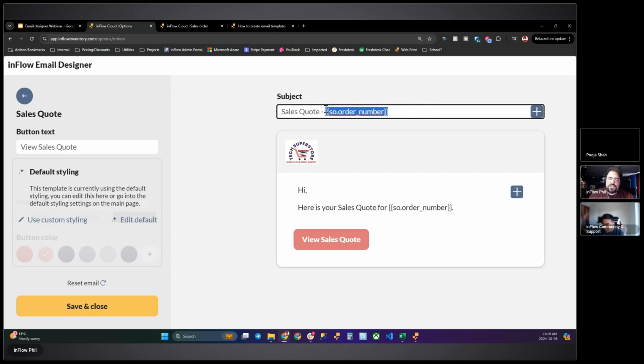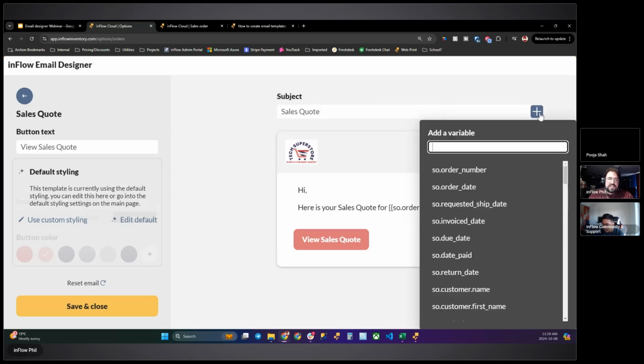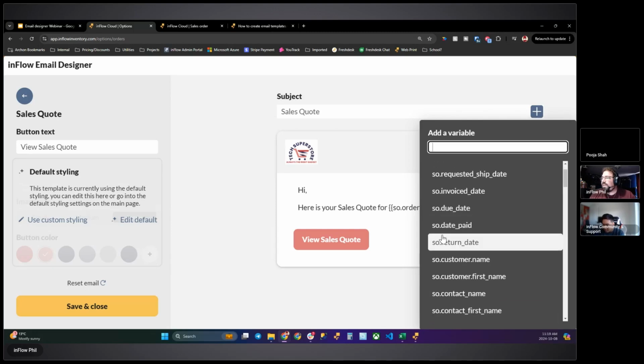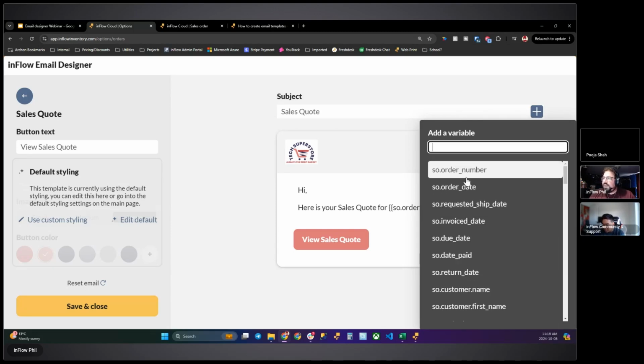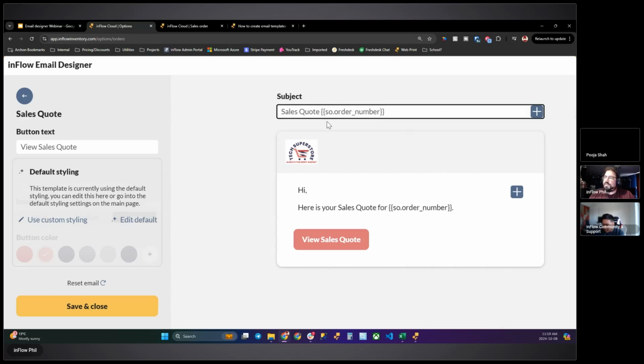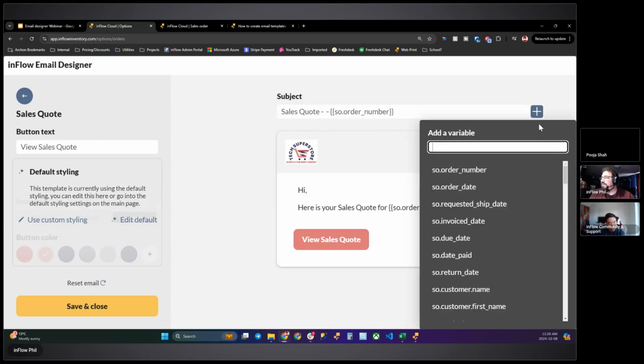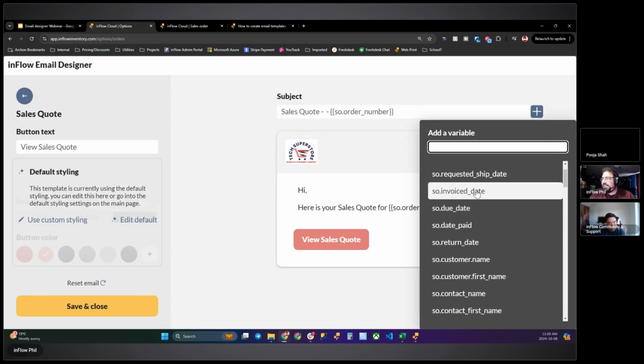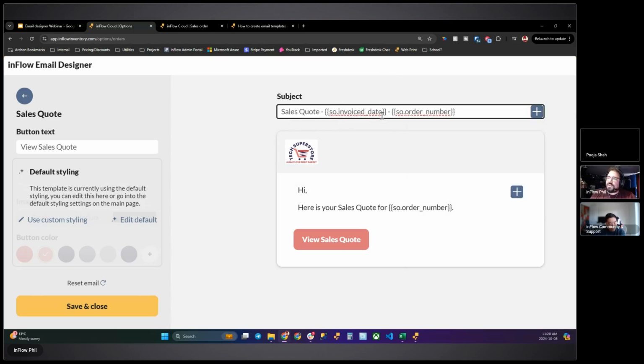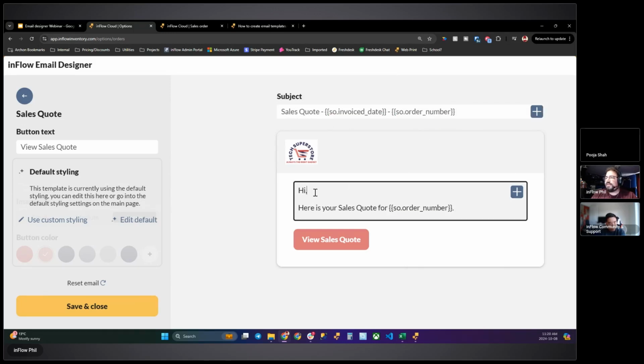But if you don't want it to say that, you just want it to say sales quote in the email, you could do that. But to customize it, all you do is click that little plus button, and it's going to pull up all the variables. Here you can see we've tried to make them very human readable so you can understand what they are, like due dates, date paid. The order number is the one that I just took off. If I wanted to put that back, I can click on it, and it will put the variable wherever your cursor was last. So if I needed something before this, I could put my cursor there and, let's say, put the invoice date. So it's going to show the invoice date as well as the order number.